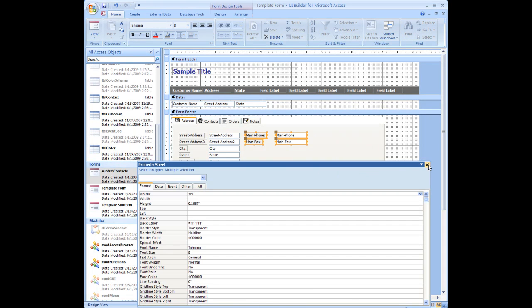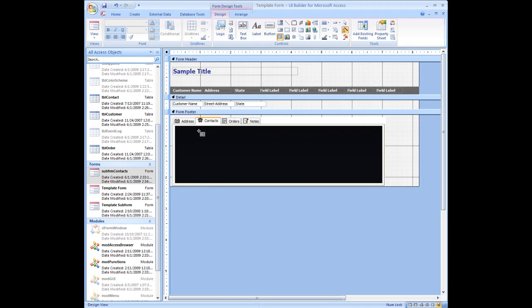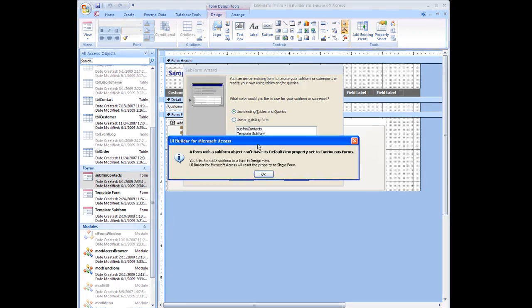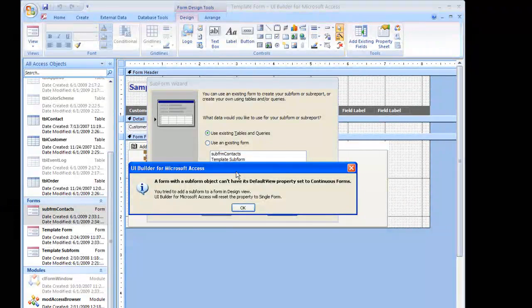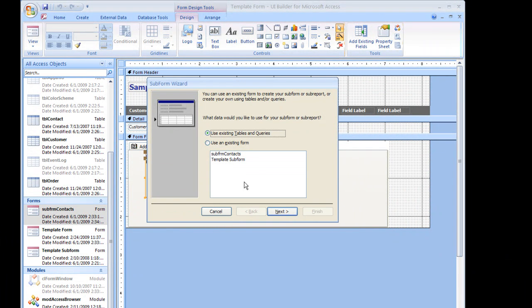I used the subform template for that. Up here in the icon bar, you'll see this little subform subreport icon. I'm going to drag it down here, and when the tab turns black, that means that that's where it's going to drop. Now you're going to get a message that says a form with a subform can't have a continuous form default view. That's not actually true. So go ahead and click OK, and don't worry about that for now.